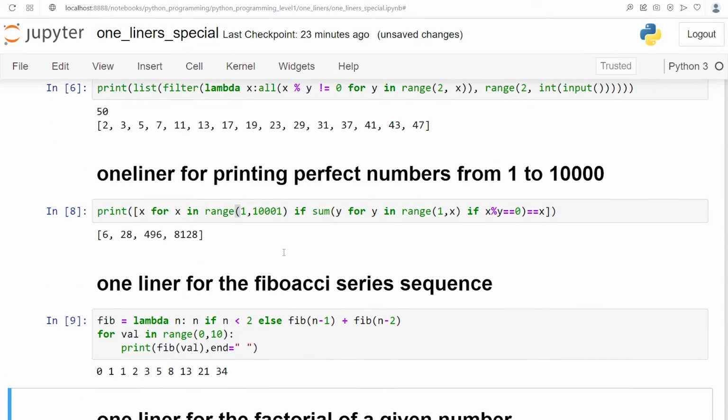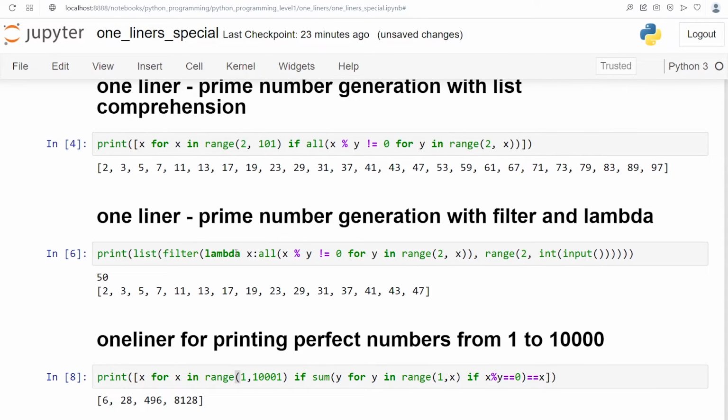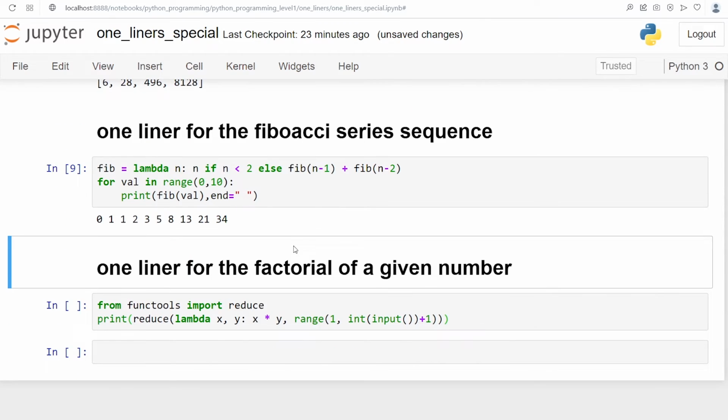And please understand, one-liners use lambda functions, filter functions, and list comprehension also. So we use all the good features of Python to write these one-liners, and hence they are Pythonic, and sometimes they are faster than the for loop also.